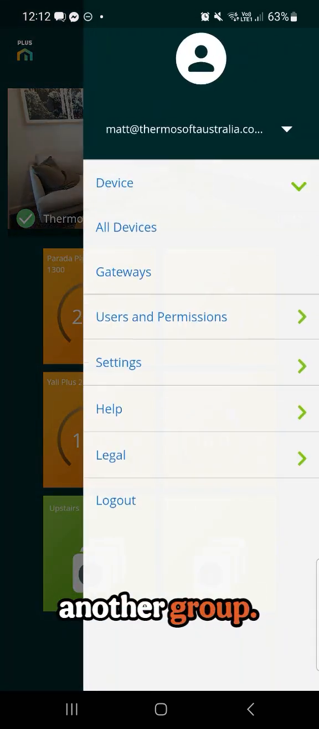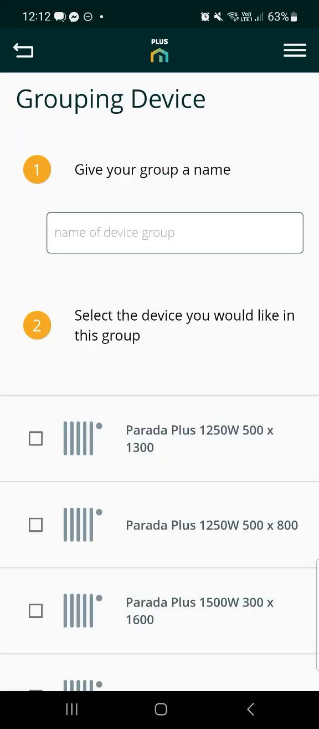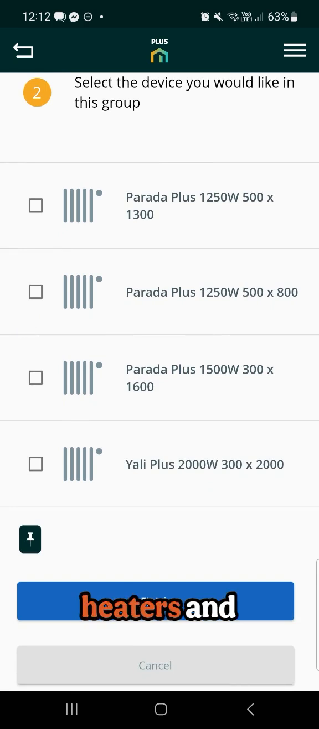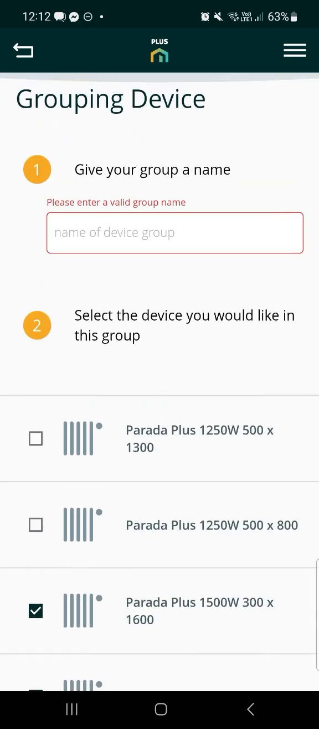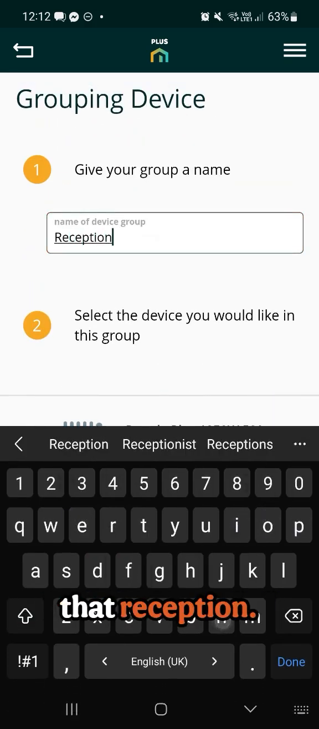I'm going to add another group, as I have 2 heaters at reception. There's a 1500 watt radiator. There's a 2000 watt radiator. Oh, I need to enter a name. We're going to call that reception.